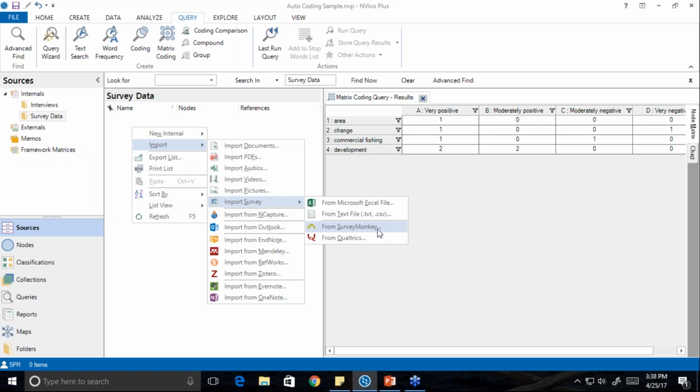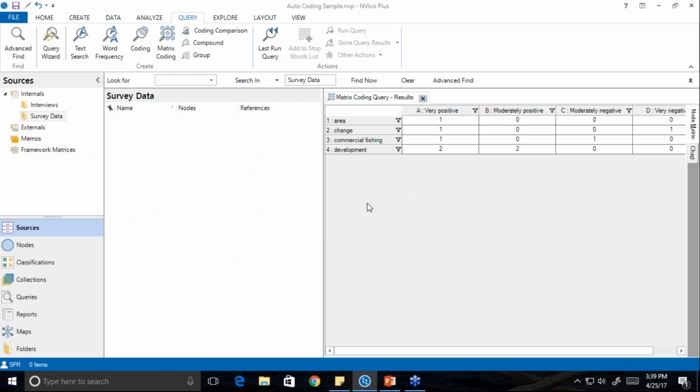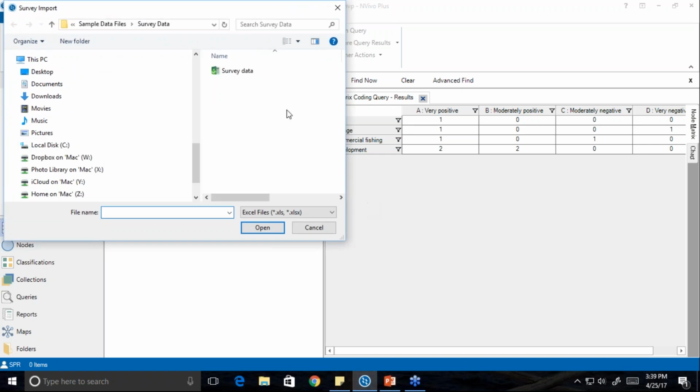And as I said, if I have a paid SurveyMonkey account or a Qualtrics account, I do have the ability to connect with those and bring them in directly, so I don't have to export them. If you're using another survey tool, I believe most, if not all, will allow you to export it, say as a Microsoft Excel file, and be able to bring it in. So I'm going to bring in my survey data here.